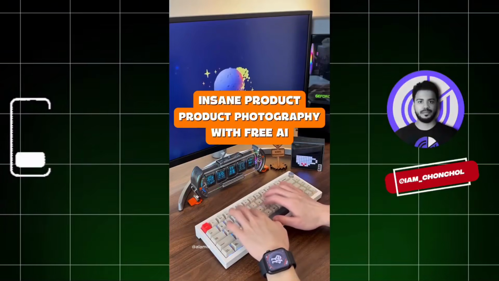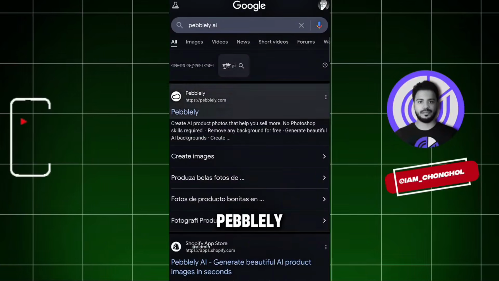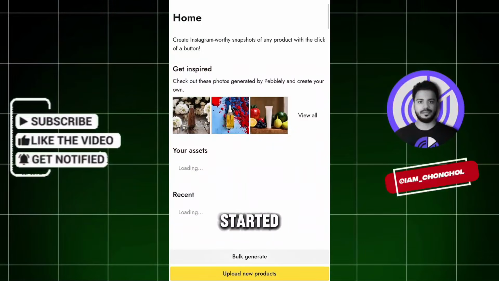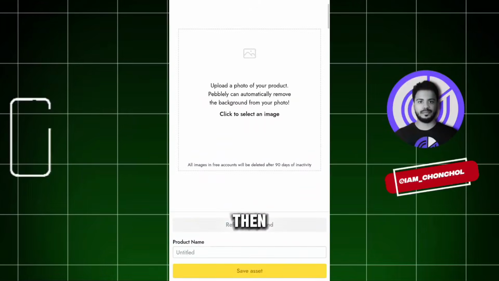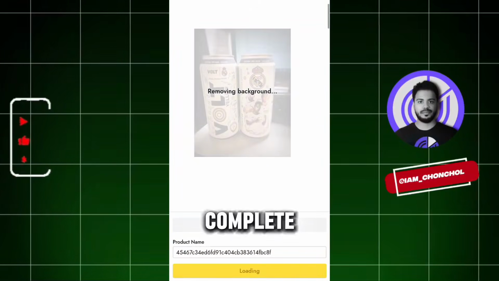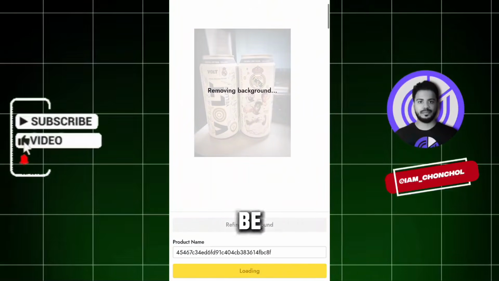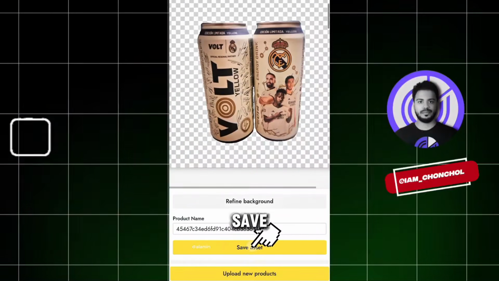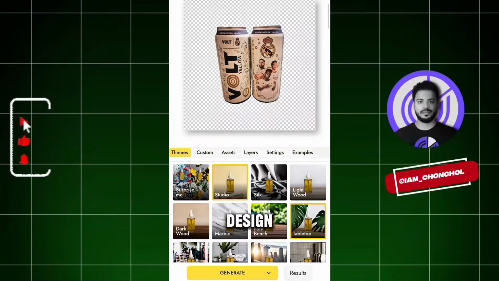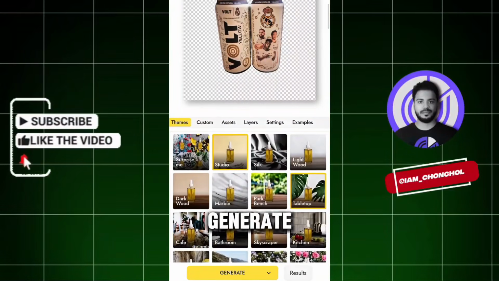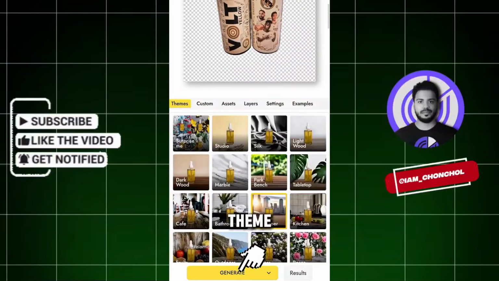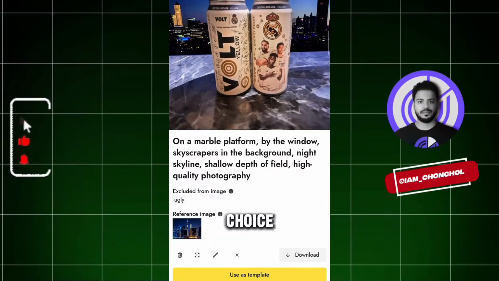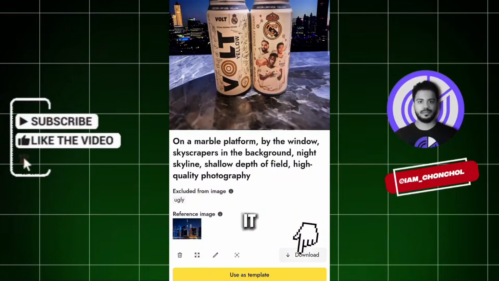Insane product photography with free AI. Go to Penleli. Click here to log in. Easily log in or sign up with Google. To get started, you need to upload a product image here. Then click here. Once the photo upload is complete, the background of the product image will be automatically removed, so you will need to wait a while. After removing the background, save the asset. From here, you can design custom photography for your product or generate one by selecting any theme. Click on Generate. Once the generation is complete, you can click on the photo of your choice and click the download option to download it.